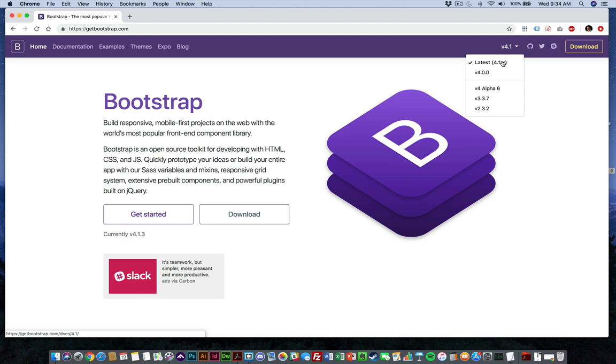There are some minor differences as they update this. Usually they add to it, sometimes they make changes. If it's not exactly the same though, it should be fine unless you want to use the exact same version that I'm on, which is 4.1 at this point.